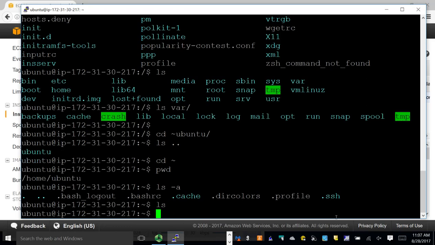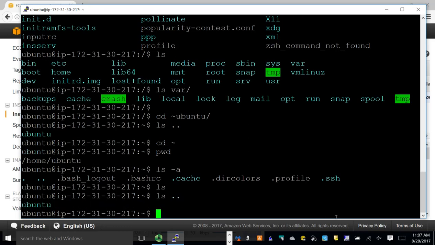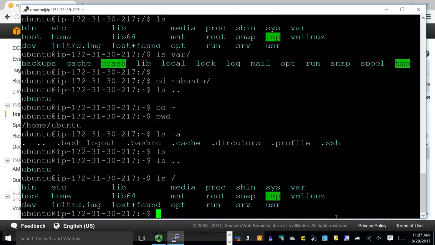Remember, ls also, for instance, if I do ls slash, basically that is give me that directory. I can say, give me a listing of the root directory. It's that.